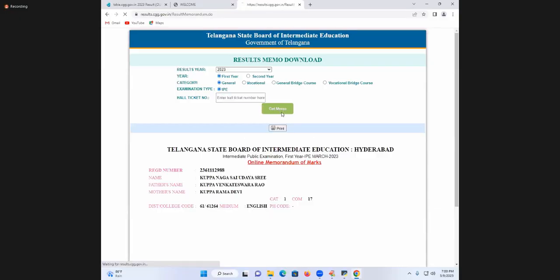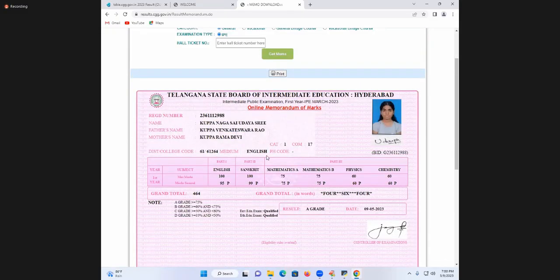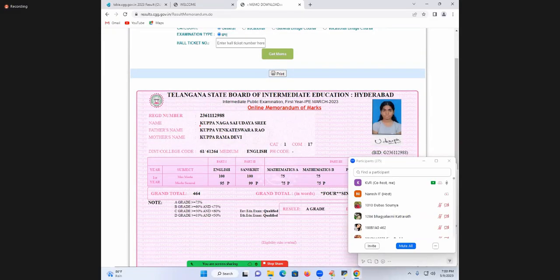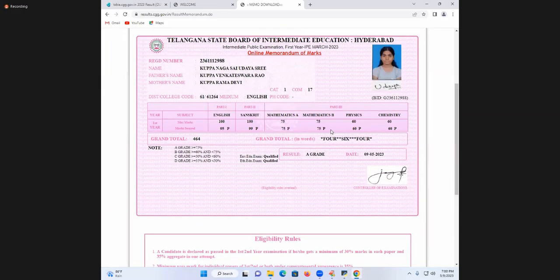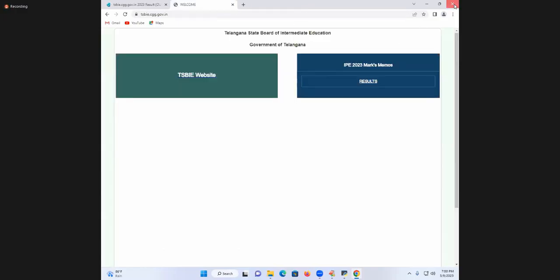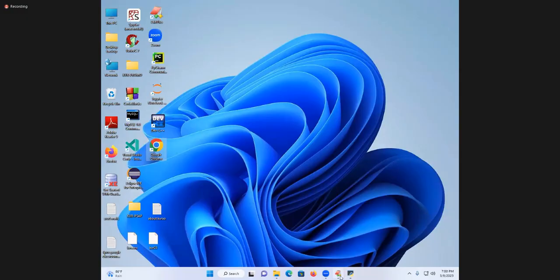This is the number. This is the memo. My name is there, my complete name, KV Rao. And these are the marks. English 95, maths full, physics full, chemistry full. Marks we got: 464. So all of you bless my daughter. Right, students, now I'll continue my session.